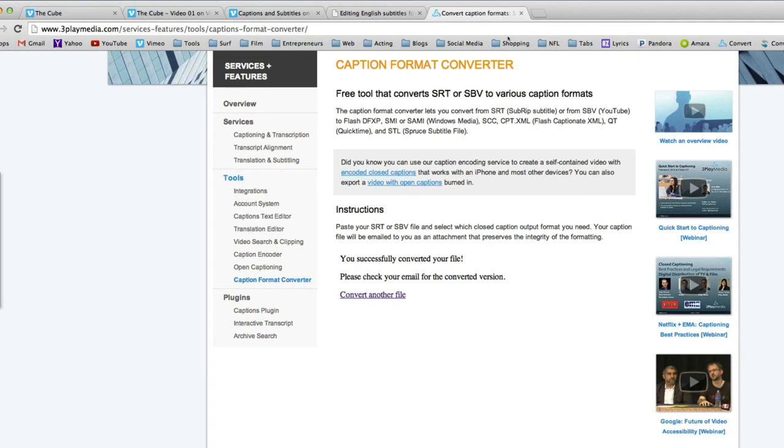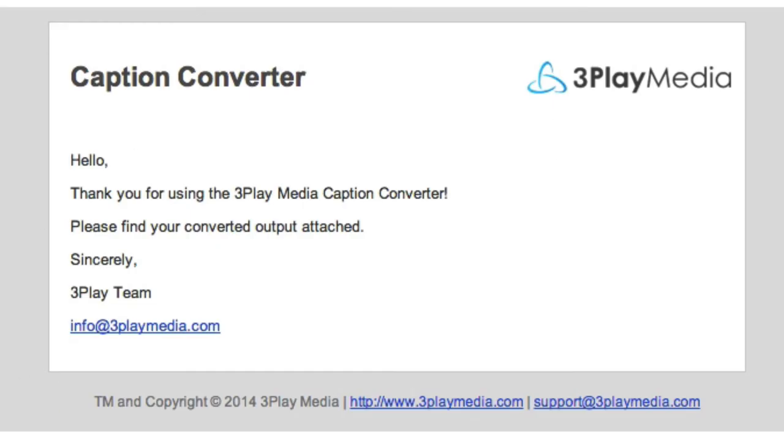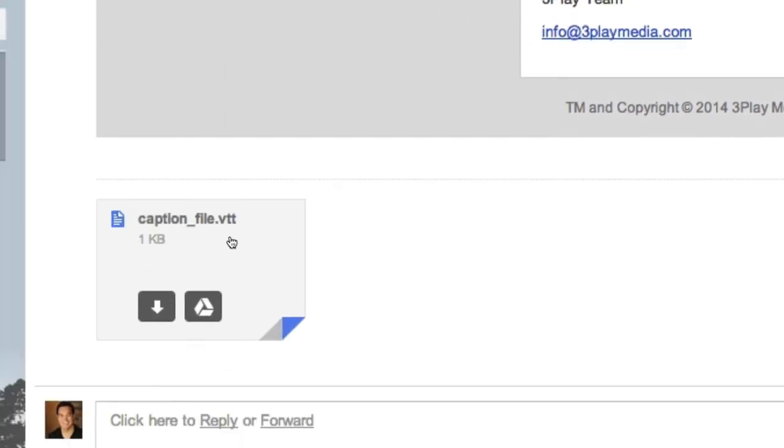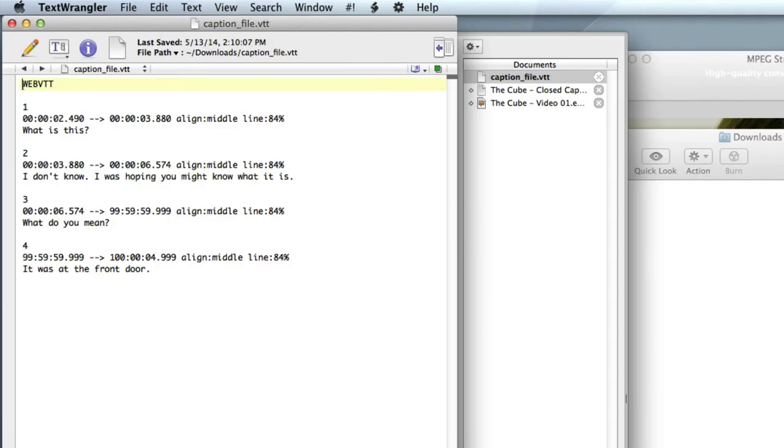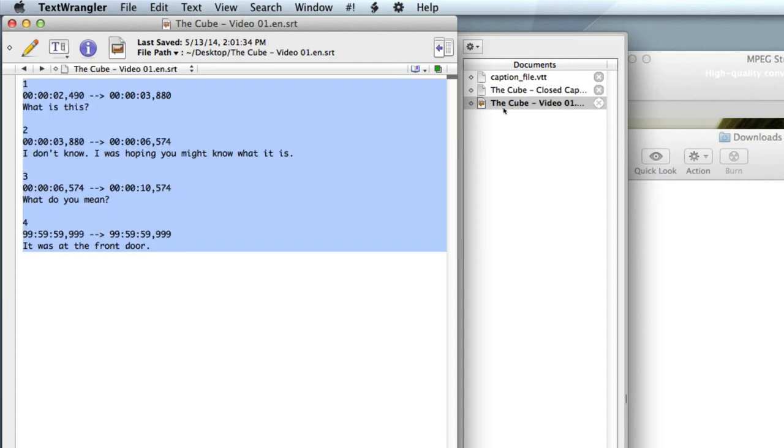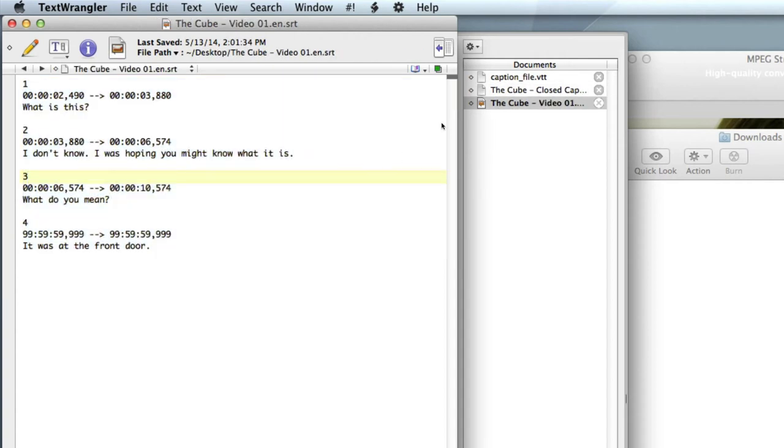So if we go back to my email, they have given me a caption file, VTT. As you can see, it sets it up with the WebVTT header, and then it converted it to the decimal point, and it shows the alignment of where it needs to be. So that's how I was able to figure out how to do this manually.